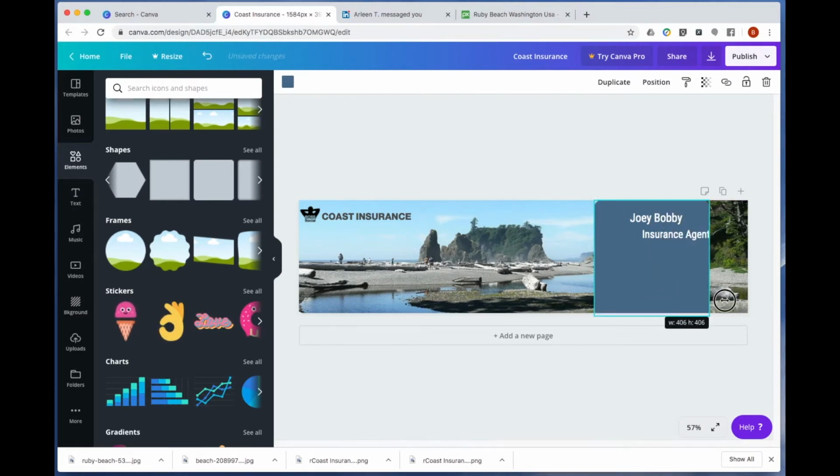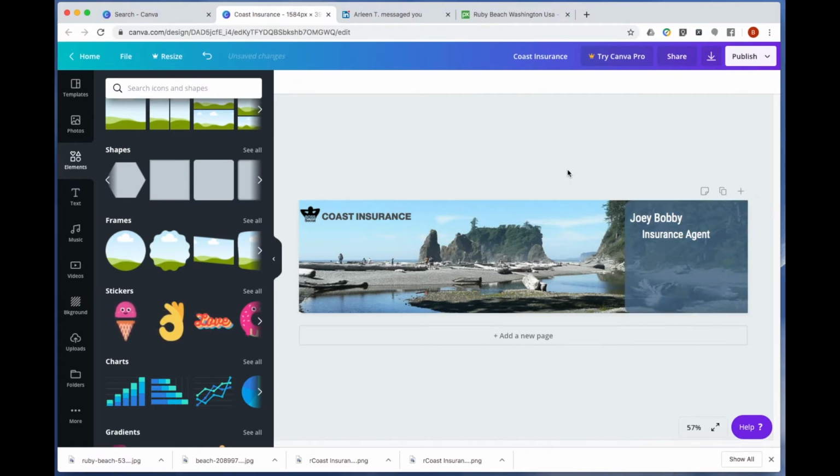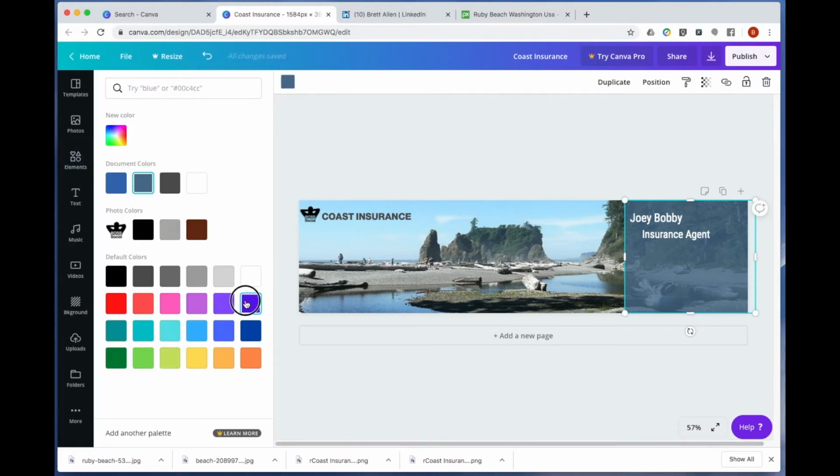We're going to actually move this over here. And what you're going to see here is we can actually click these little transparency options and make it a little bit more transparent so you can kind of see the picture behind it. I just think that's kind of a fun effect. I don't like that color anymore though. So let's make it a little brighter.